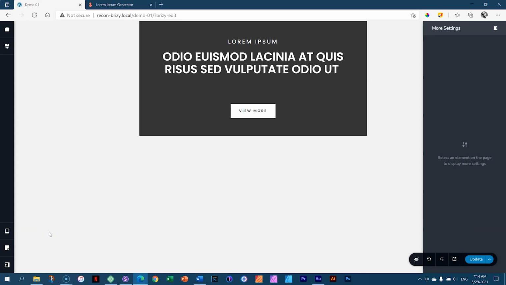Important to understand about the responsiveness within Brizy is the moment you select this mobile, what is this, tablet? The moment you go into tablet, anything that you can change here for your tablet will appear. Those things that you cannot change, you just cannot change.